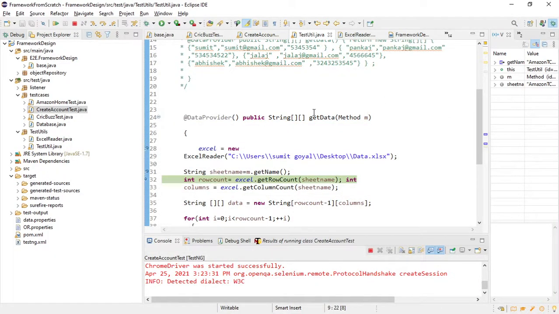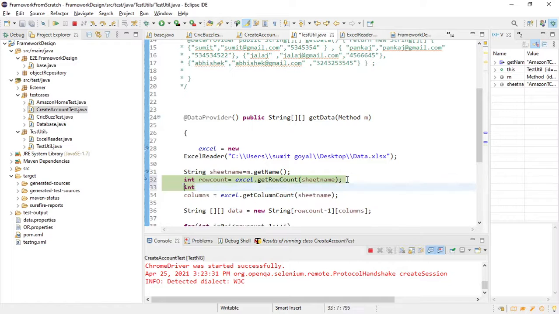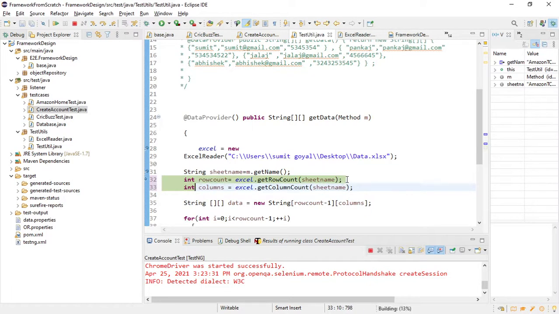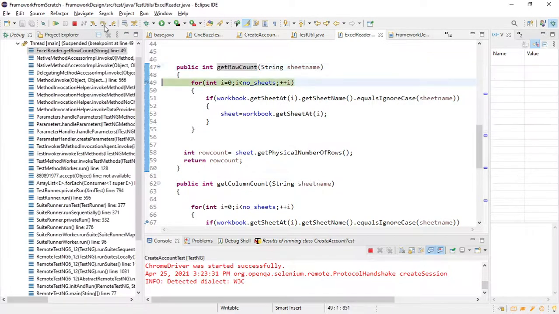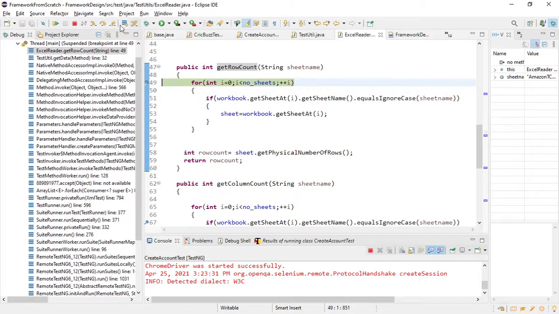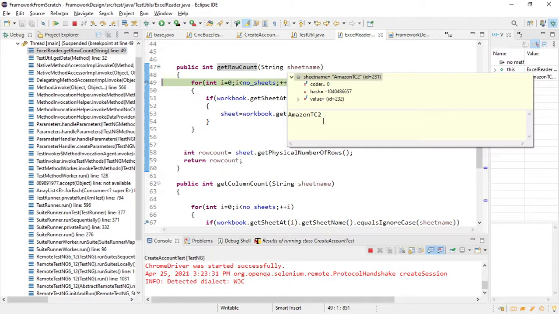So now we are simply getting the count of the total number of rows. For that, again, if you see this, this is the method, this is the object of the Excel Reader class, and here this is the method which we have also discussed in our class. So now I want to get the total number of rows. What is the sheet name? Sheet name is Amazon test case number 2.